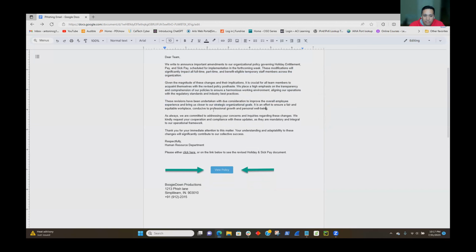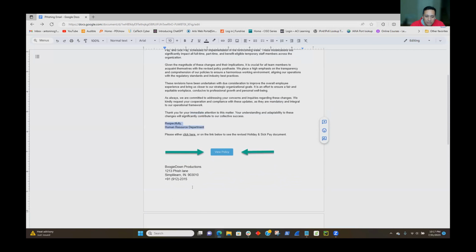It is an effort to ensure a fair and equitable workplace conducive to professional growth and personal well-being. As always, we are committed to addressing your concerns and inquiries regarding these changes. We kindly request your cooperation and compliance with these updates, as they are mandatory. There's your urgency, an integral part of our operational framework. Thank you for your immediate attention to this matter. Your understanding and adaptability to these changes will significantly contribute to our collective success. Respectfully, Human Resource Department. We thought we would put the signature at the bottom, as most emails have, and a little pointer to view the policy. You can click here or you can click here.